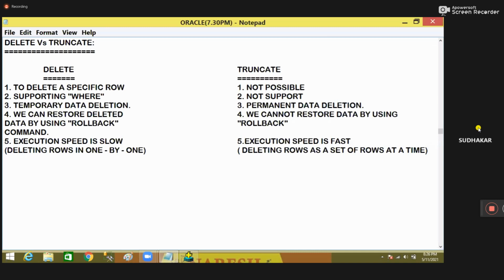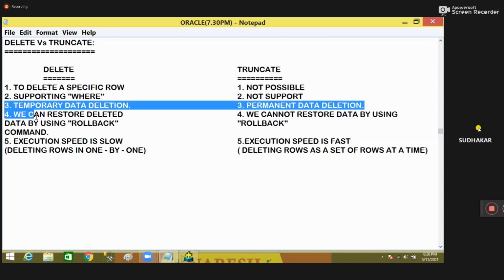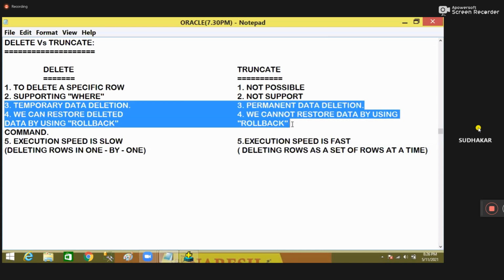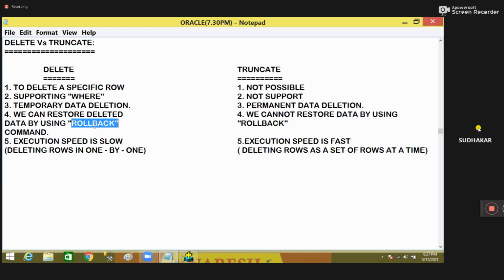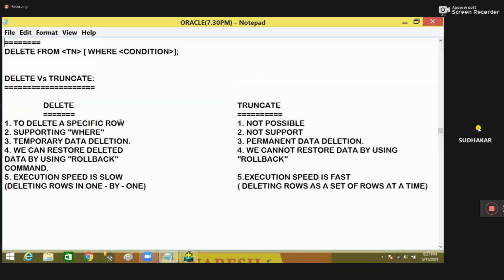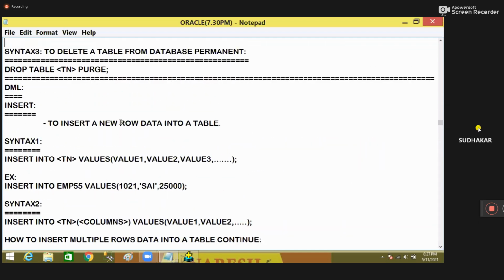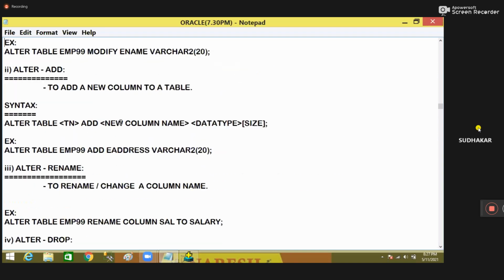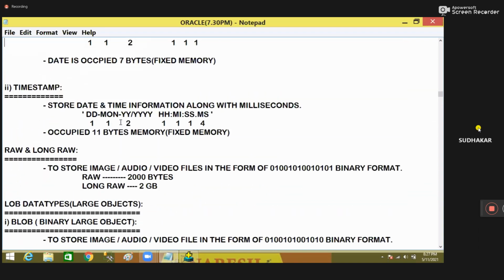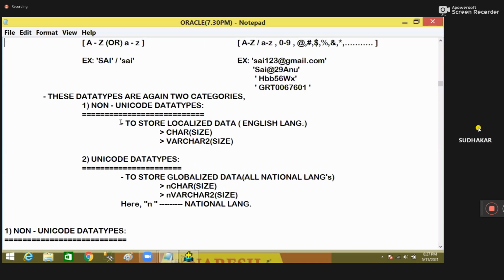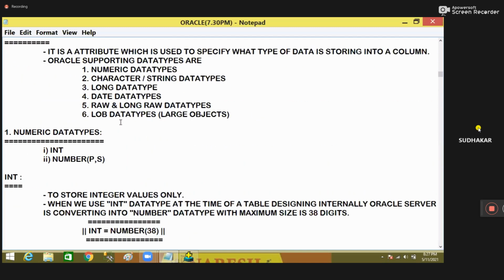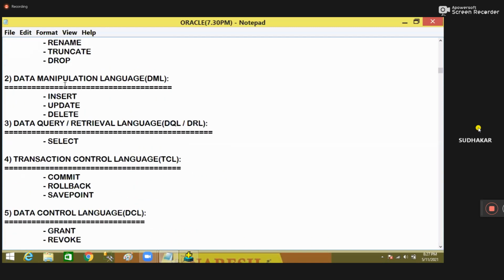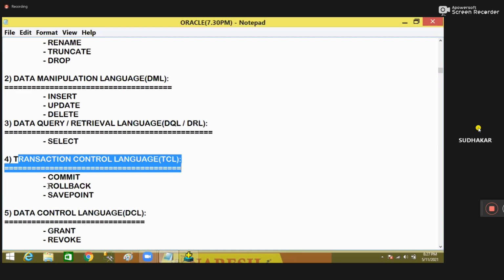Don't worry, this point I will show you practically when we start the TCL language commands, because rollback comes under which language? I said TCL. Do you remember? So let us go to TCL. Now we are working on DML commands. Next DQL, and then TCL, the transaction controlling language. In this we have rollback.